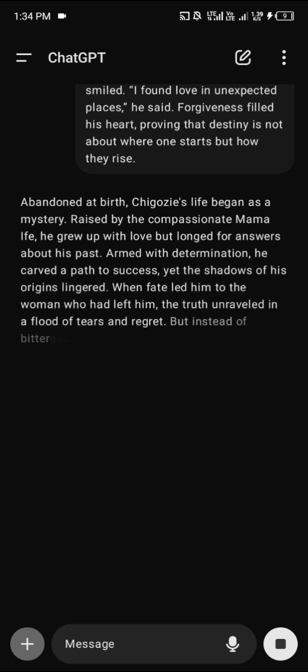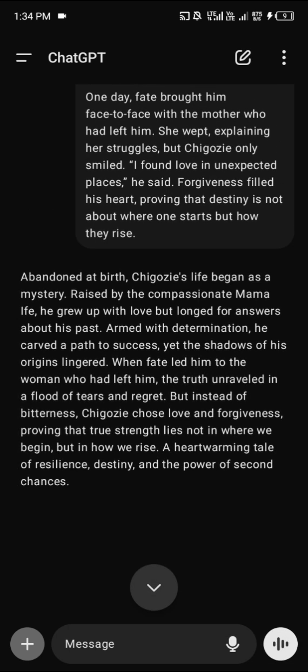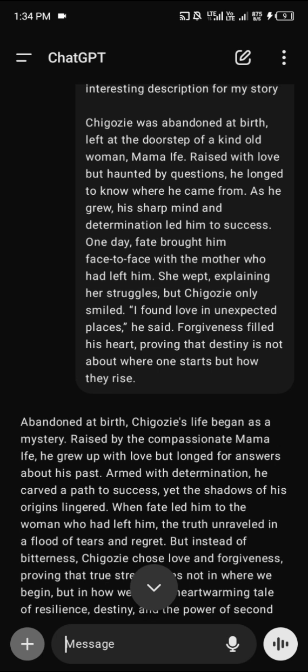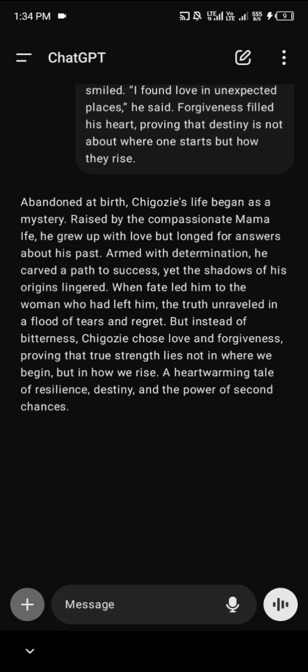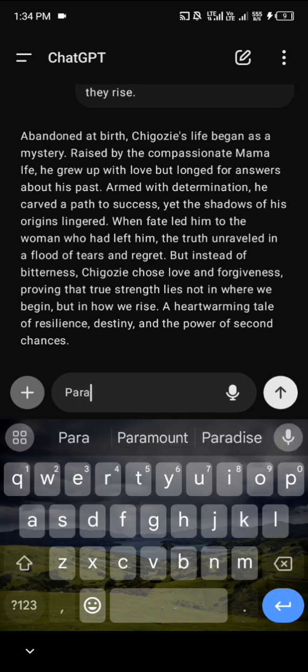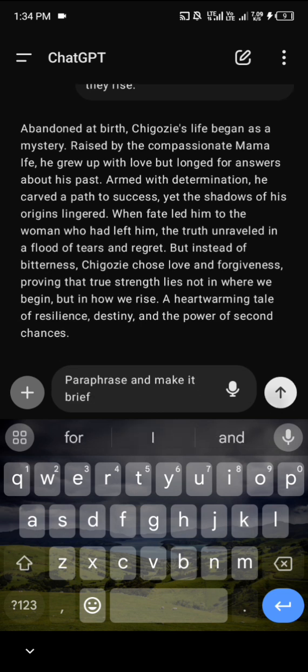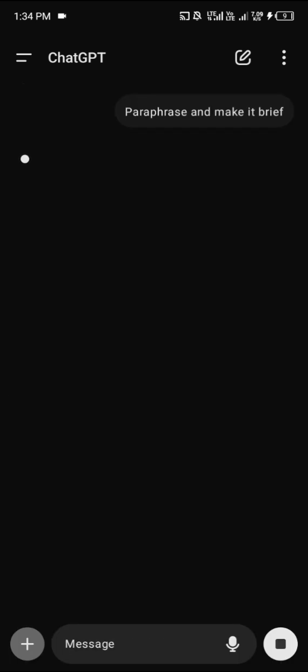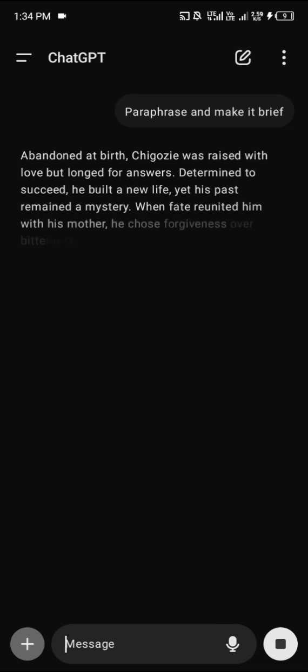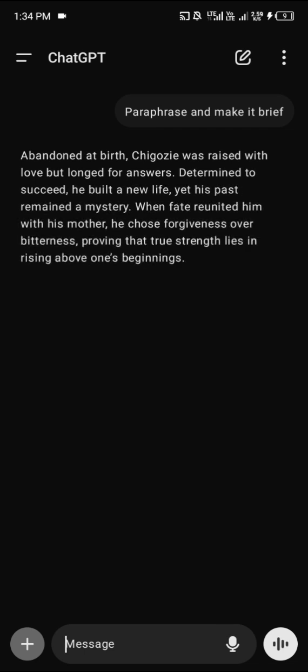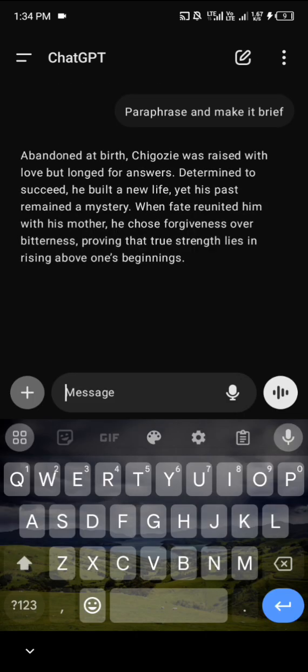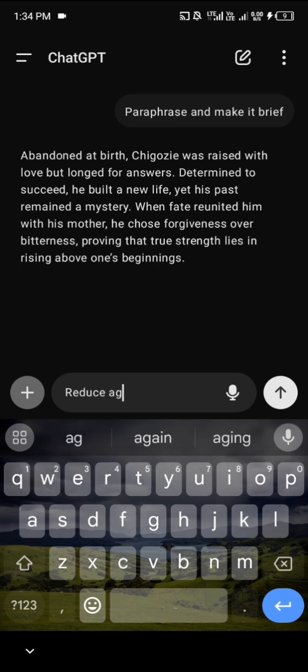Here it is. But this description is too long. I don't want it. It's almost the same size as the story. So let's tell ChatGPT to reduce, paraphrase, and make it brief. You just keep prompting till it gives you what you want. That particular description is too much. Okay, let's see this. Let me still read this because my story itself is small. So this thing is already telling the whole story. Reduce again.